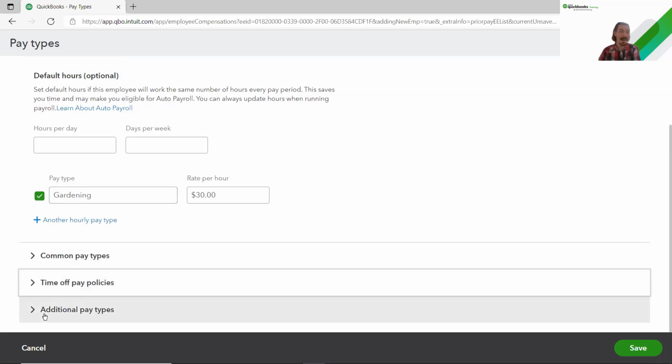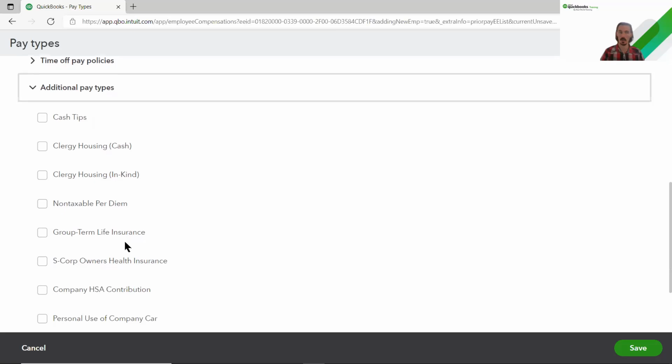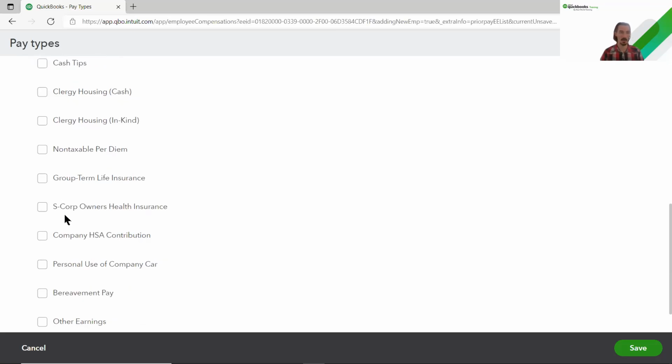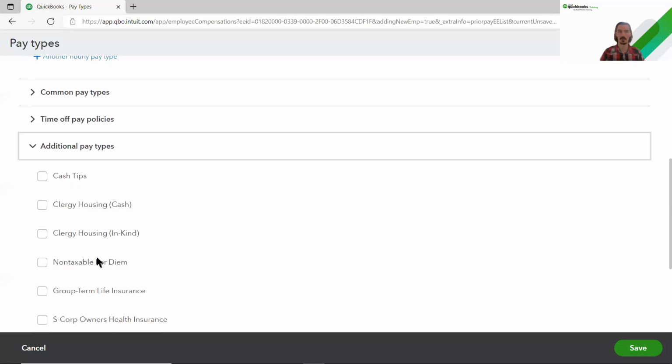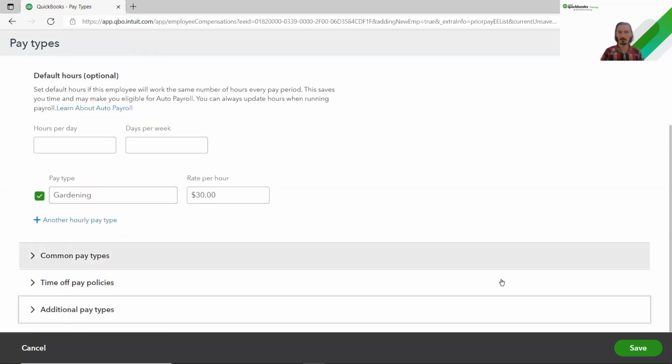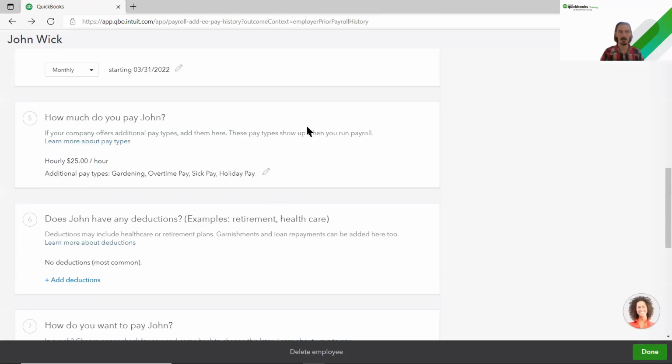Are there any other possible ways we could pay John? Maybe. Let's go down here. What about cash tips? Or maybe you work for a house of worship. Or maybe you've got to deal with group life or S-Corp owners' health insurance. Bereavement pay? I mean, no one wants to provide that to their employees because they don't want that situation to pop up, but we also want to care for our employees. So maybe it's an option we hope we never have to use. You could turn that on. Save. So that is every way we could increase John's check.